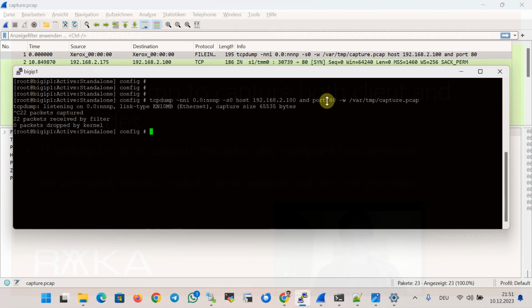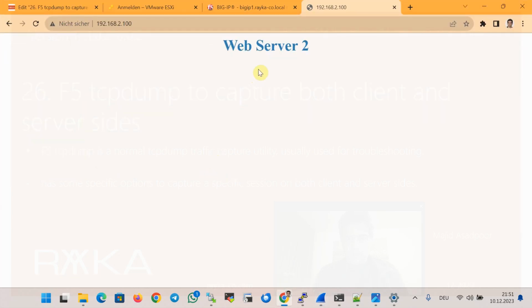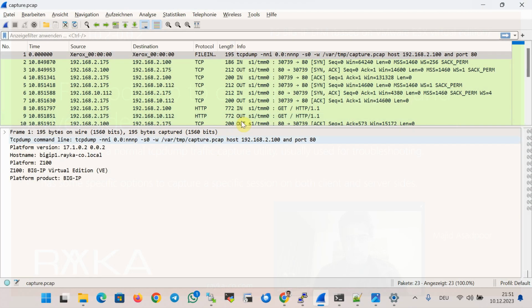In the tcpdump command, we only capture traffic that matches the virtual IP address 2.100 and port 80. However, in the output from Wireshark, you can see that the traffic on the server side is also being captured, in addition to 2.100 and 2.175, which is the client side. The traffic from the server side with the IP address 10.1.1.12 is also captured, which is the server we are connected to, the second server, web server 2, with the IP address 10.1.1.12.